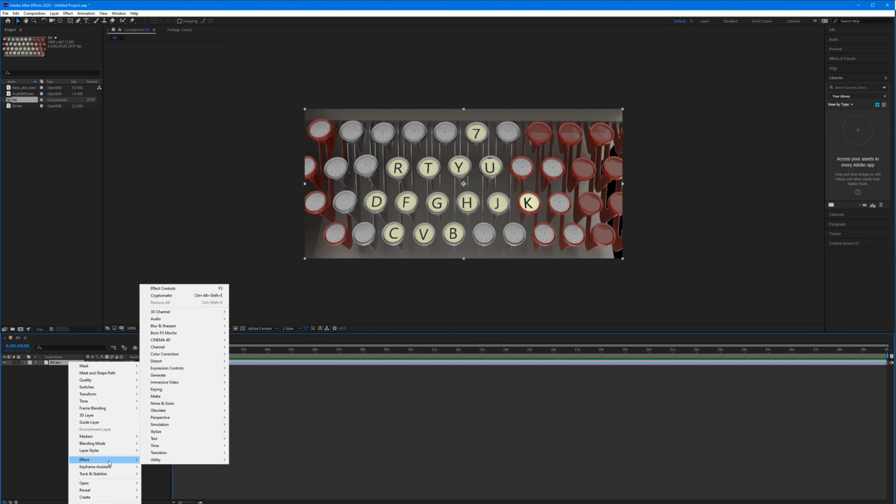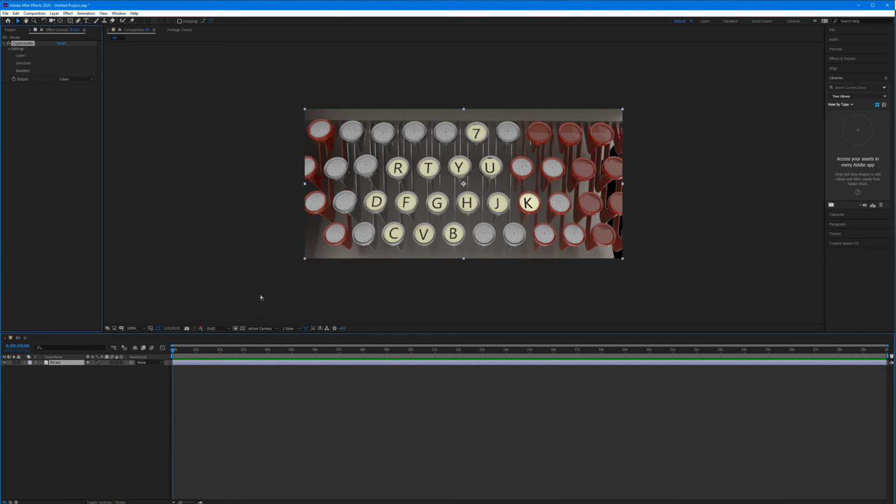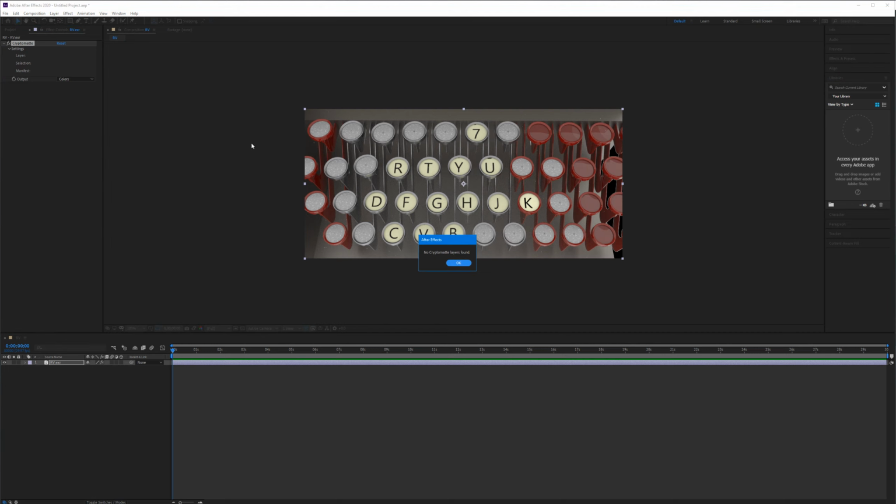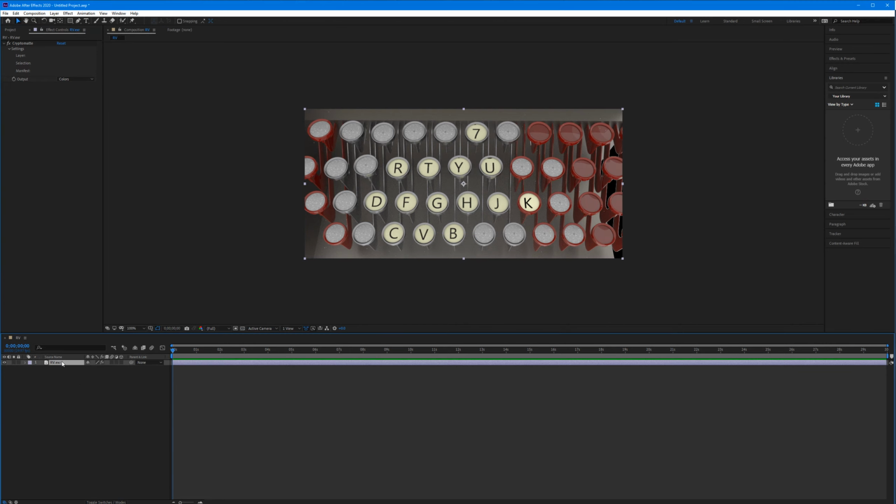Effects, Cryptomatte, or 3D channel Cryptomatte. And as you can see here, there's a Cryptomatte effect and no layer, no selection, no manifest. It says no Cryptomatte layer found. So clearly the RV is useless.